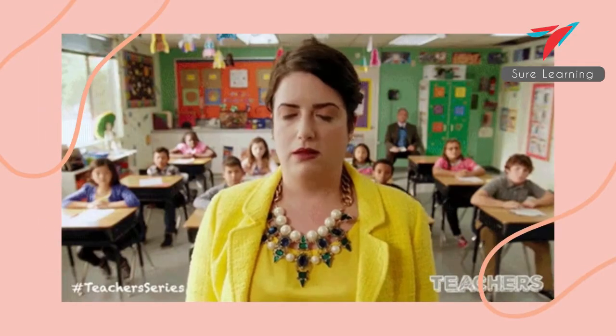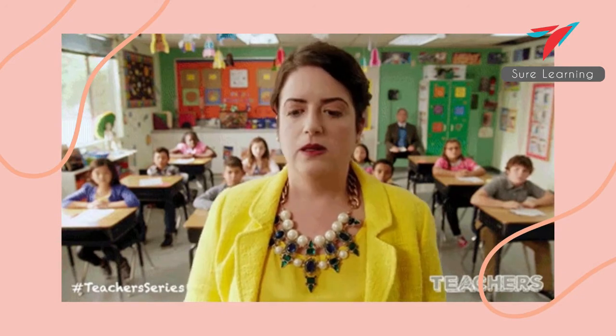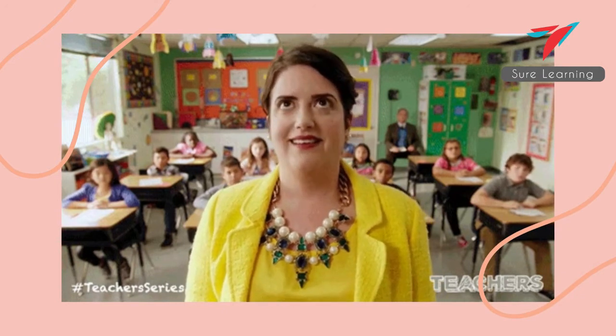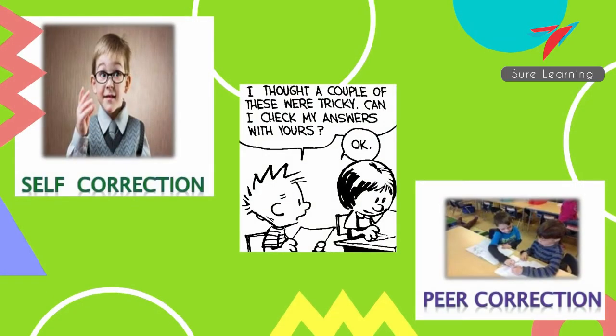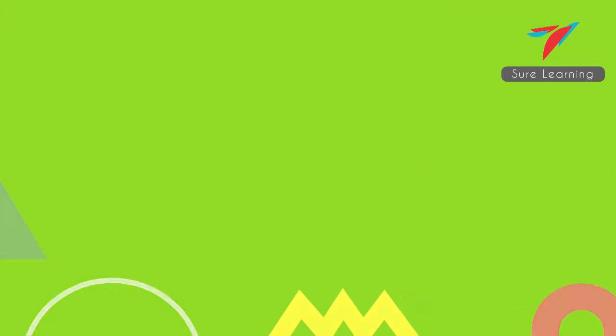Avoid correcting notebooks in your classroom. You might struggle to concentrate fully and may overlook mistakes. Encourage peer corrections. Self-correction is also one of the best ways to encourage children to correct themselves.